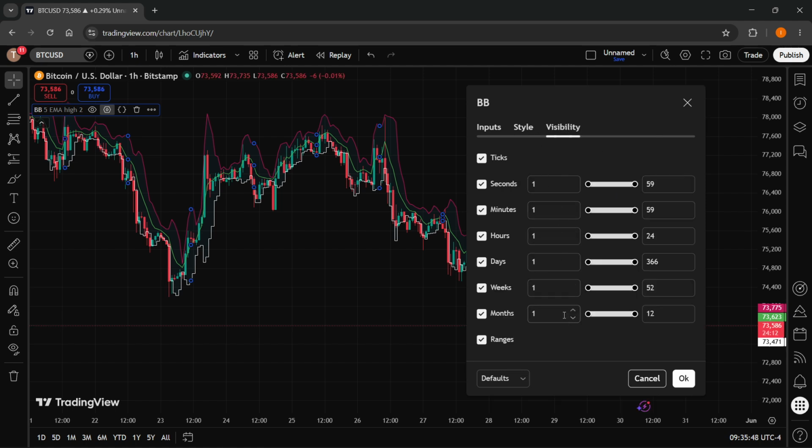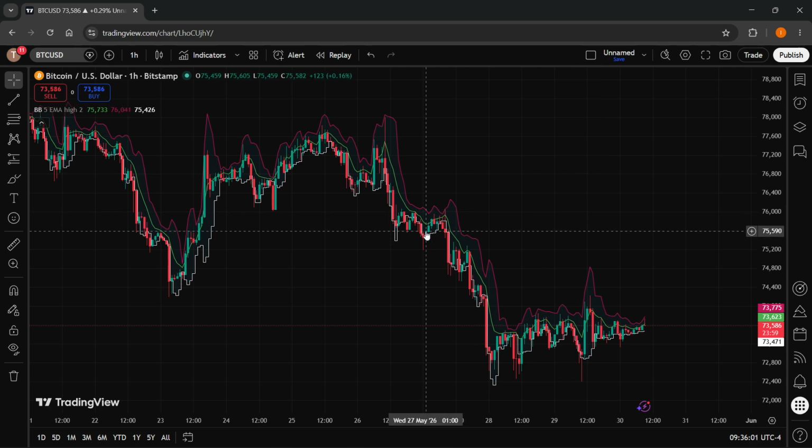There's a bunch of things you can edit, and you can also go back to defaults or save a new default if you want to have something as a default every single time you add that specific indicator on your chart. Okay, so that's how to do this. Then click on OK, and your indicator has been edited.